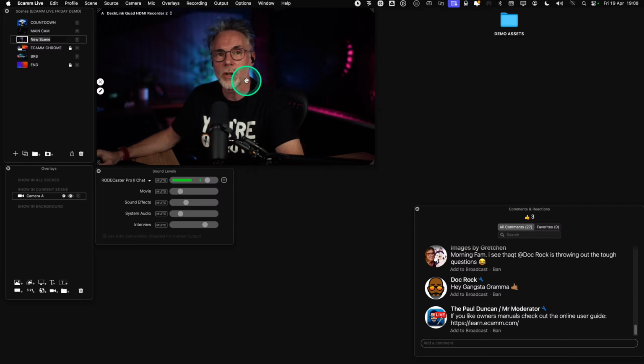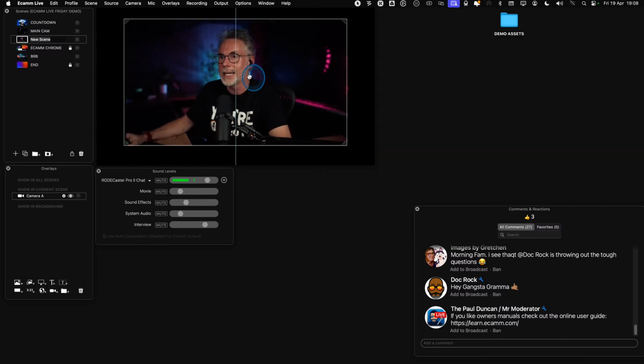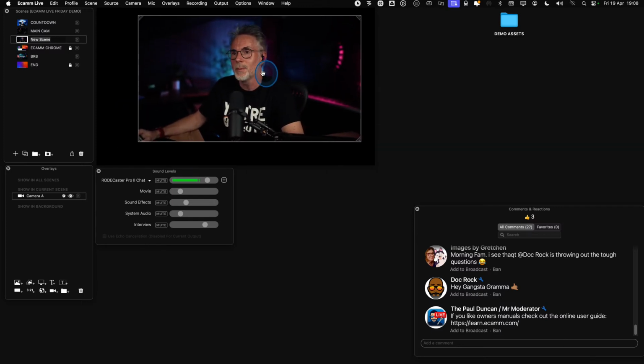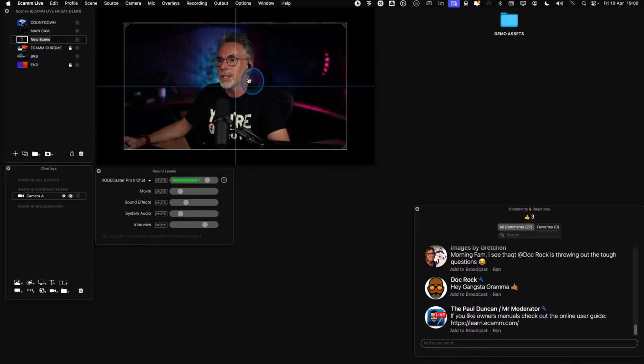So I'm going to just create a couple of things with some text overlays and so on to make this look a bit more fancy. I'm going to zoom out using my mouse wheel to zoom out a little bit of the camera. So I'll just put it to about here. And you'll notice as I'm moving the camera overlay around, you will see that we have some guides that snap to the respective position of your scene.